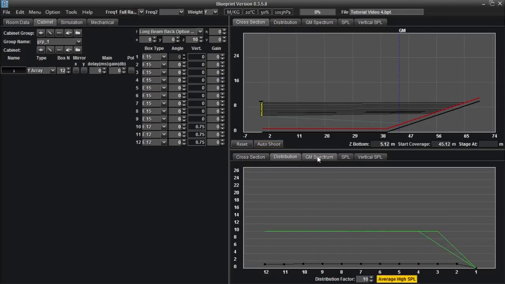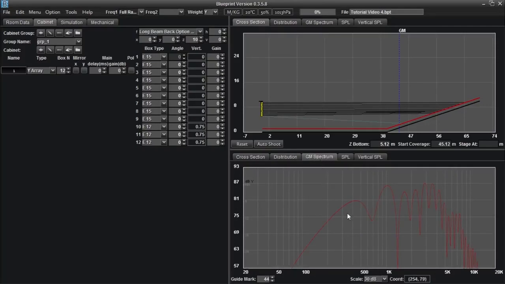The GM spectrum graph shows frequency response at a given point along the listening plane. The x-axis of the graph displays frequency, while the y-axis displays decibel level. The bottom left-hand corner of the graph allows you to change the guide mark, which is the point you are measuring the frequency response. Note that when you change the guide mark, the line in the cross-section graph shifts as well. The bottom of the graph allows you to change the scale in which you're viewing, and the coordinate box displays which point your mouse is hovering over the graph.